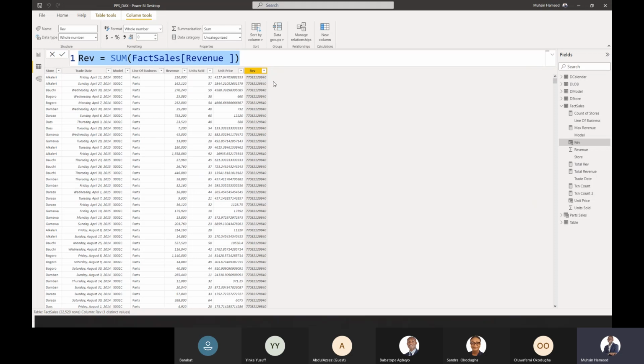Whenever we want to do an alteration like that, we want our formula to evaluate differently in another context, then we need to use the CALCULATE function to alter the context of evaluation. Do you understand this now? Yes, we do.